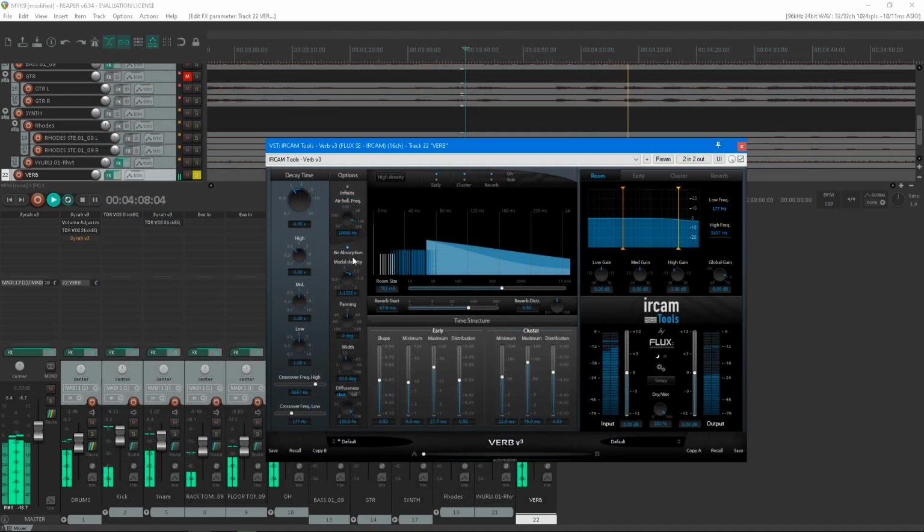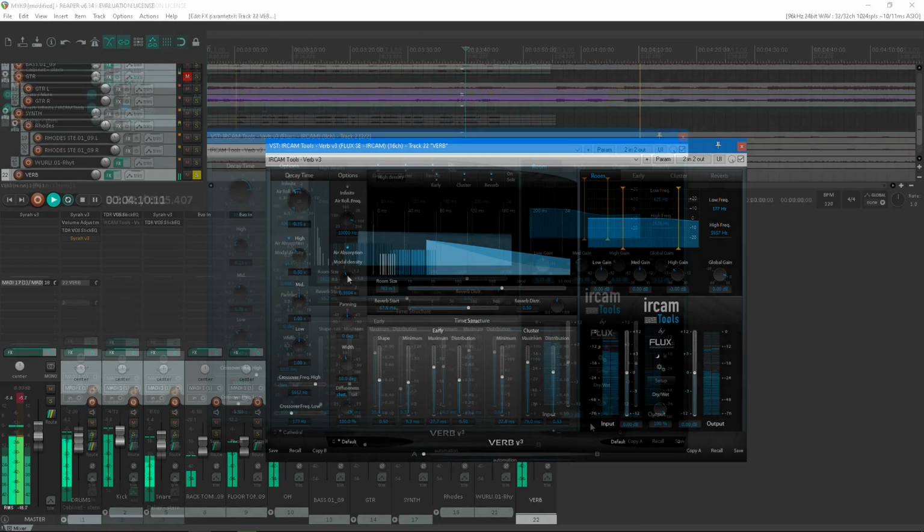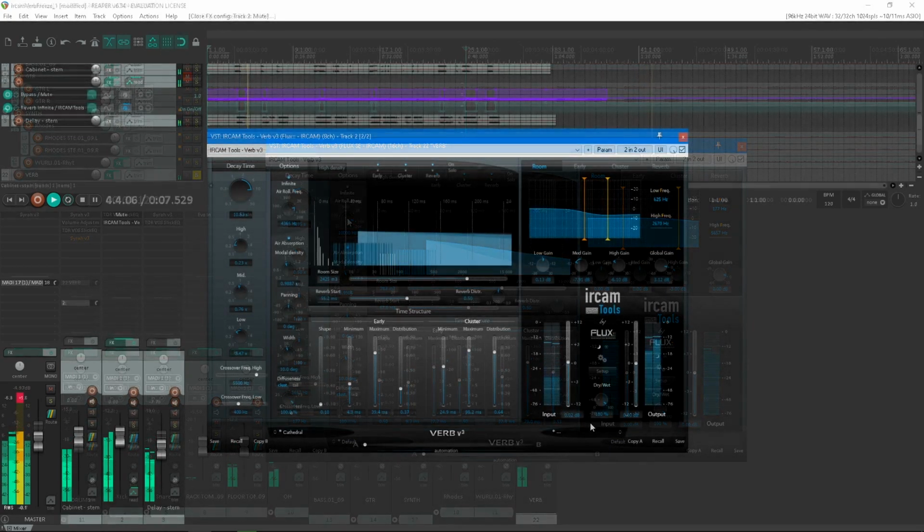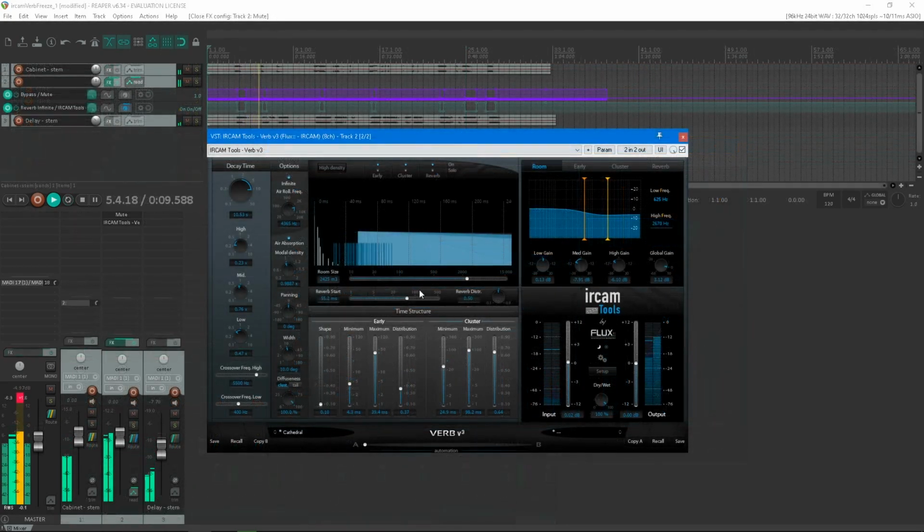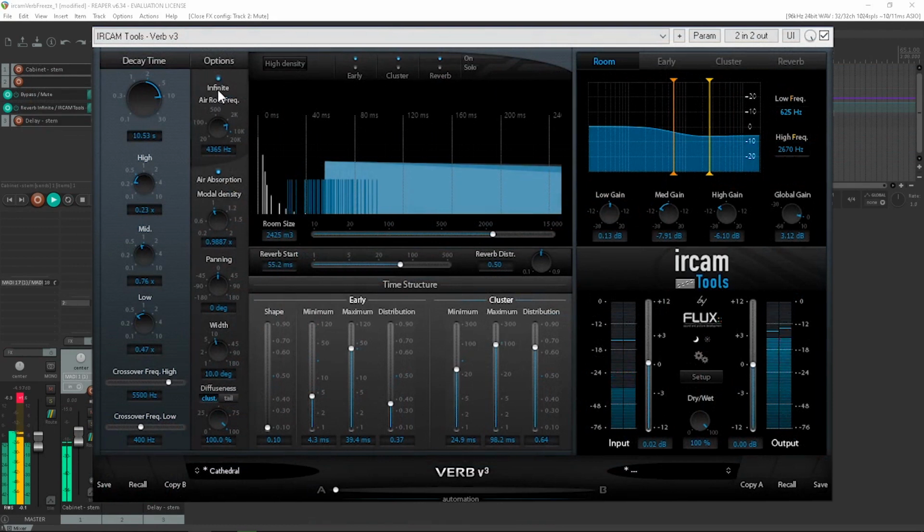The air roll frequency parameter, combined with the button activating the air absorption simulation, defines the cutoff frequency of this absorption. Finally, as a bonus, there is the infinite parameter for ambient music lovers. This allows you to loop the reverb infinitely and create layer effects for any sound sources.